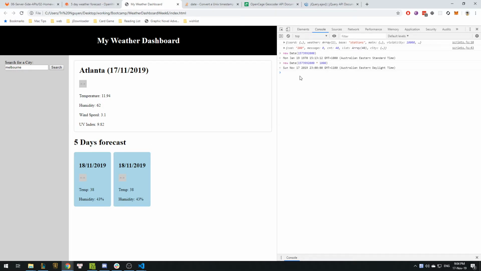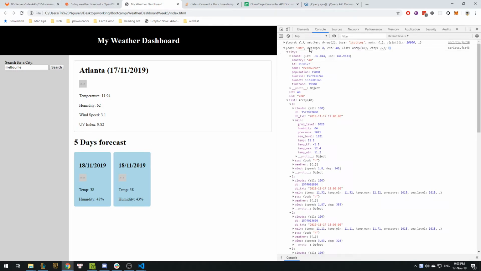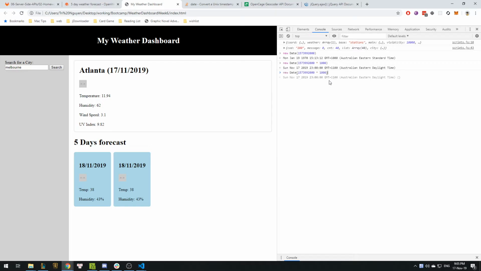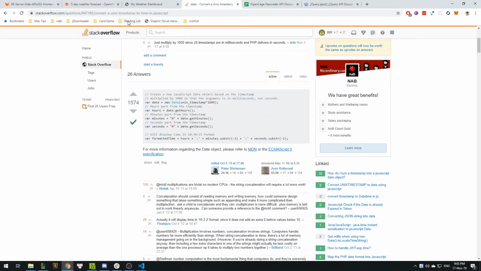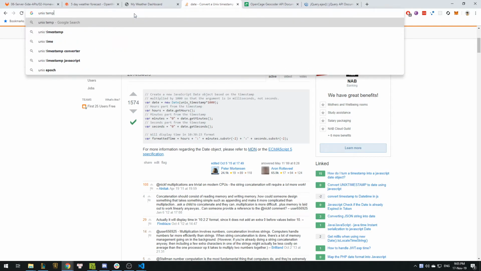Alright, so see how this thing is? We copy this and see this is 17 November 12 o'clock, and this one is the same but on the 23rd, and it's not 12. It's because of the time zone. So is there a way to do this in UTC? Unix timestamp to date in UTC JavaScript.